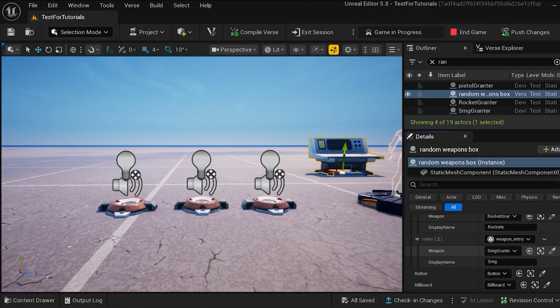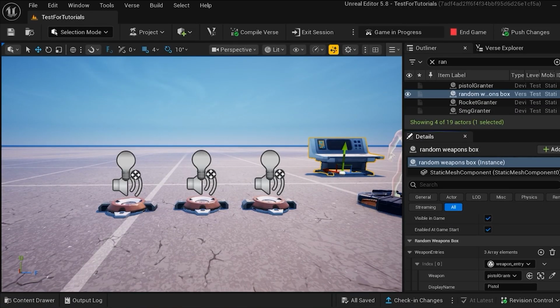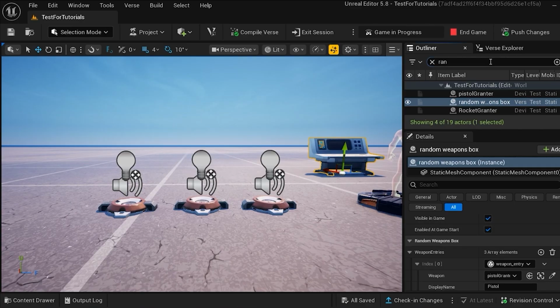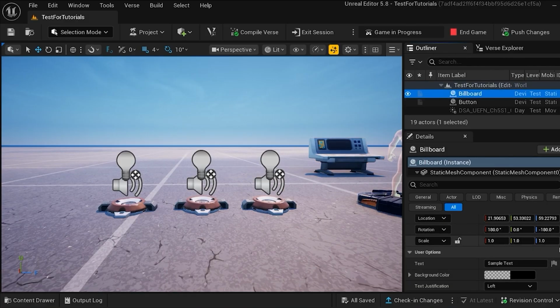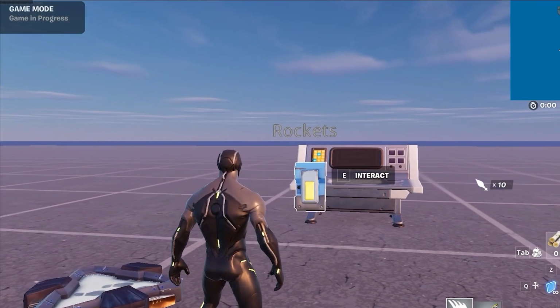The only other thing I would note is we probably want to take the billboard and just add that initial text here. Sorry, the initial text that says sample, just change it to random weapons box, and it'll start by saying random weapons box as well. But there's how you make a random weapons box.